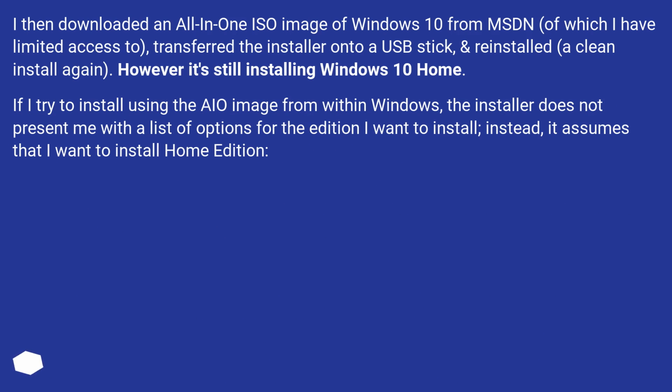I then downloaded an all-in-one ISO image of Windows 10 from MSDN, of which I have limited access to, transferred the installer onto a USB stick, and reinstalled, a clean install again. However, it's still installing Windows 10 Home. If I try to install using the ISO image from within Windows, the installer does not present me with a list of options for the edition I want to install. Instead, it assumes that I want to install Home Edition.